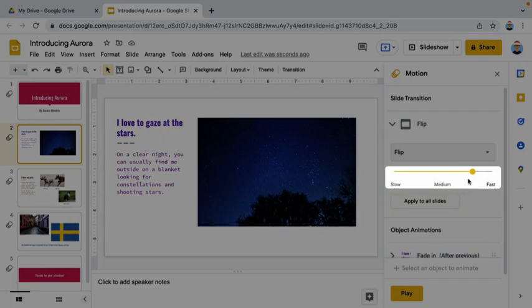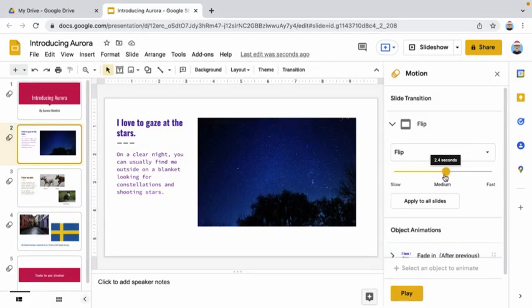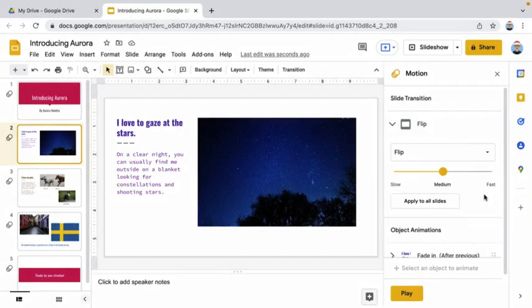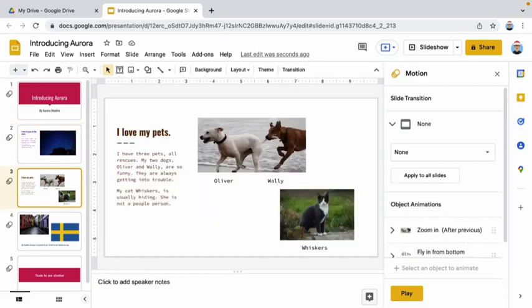Set the speed for your transition so it's not too fast or slow between slides. If it's too fast, your audience won't have time to read what's on the slide. If it's too slow, they might lose interest. You can apply the same transition to all slides or choose different transitions. Continue adding transitions to your remaining slides.